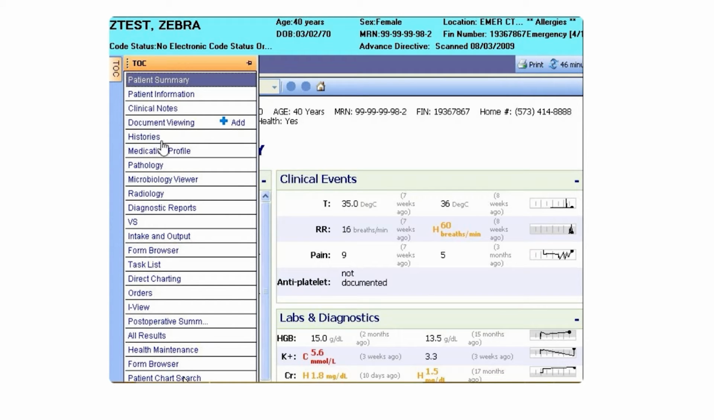Then you're probably going to find the histories. That's probably where you'll find the history and physical, although you might find that in clinical notes as well, it just depends. You're going to find the medication profile here. Again, that is the MAR, the medication administration record. And you'll find pathology, microbiology, radiology, diagnostic reports. That's going to be your images, your labs, your diagnostic reports. We'll kind of go over that a little bit more in detail here shortly.